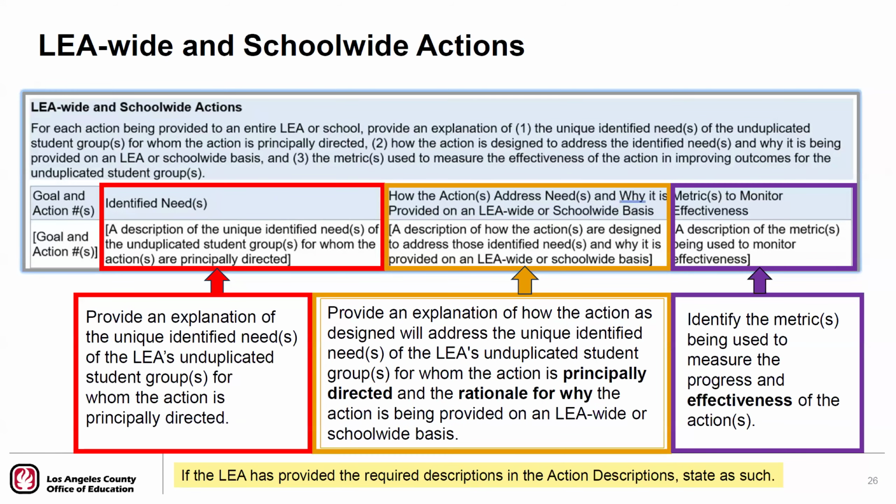On the next slide, thank you. In our presentation, we've included an organizer that is going to align to some sample descriptions that highlight the components required. And so in the first column outlined in red, LEAs provide this explanation of the unique needs of the LEA's unduplicated student group or groups for whom the action is principally directed. And an LEA demonstrates how the action is principally directed toward an unduplicated student group or groups when they explain needs, conditions, or circumstances of the unduplicated student group identified through a needs assessment.